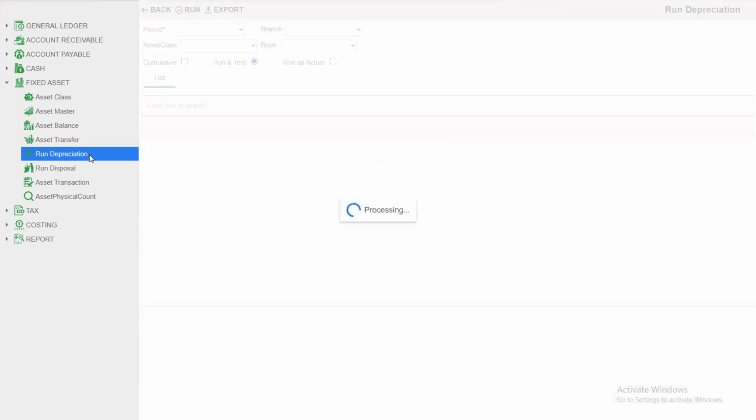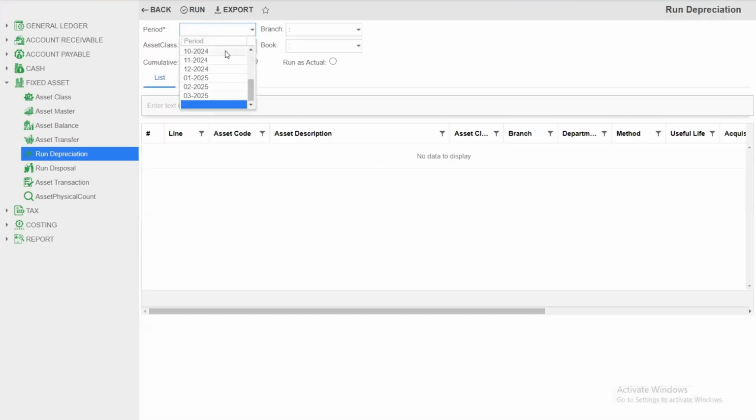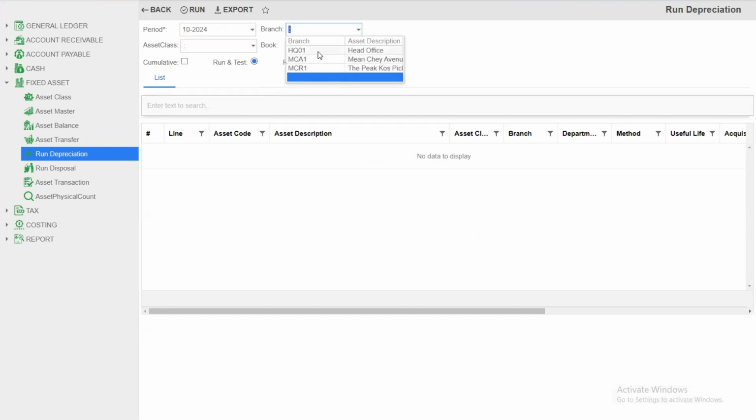Next, we'll be looking at the run depreciation, and we'll be setting a period here, branch, as well as asset class and book. I'll be running a test, and we'll run that. Let's see. All right, well, currently there's no data within here.